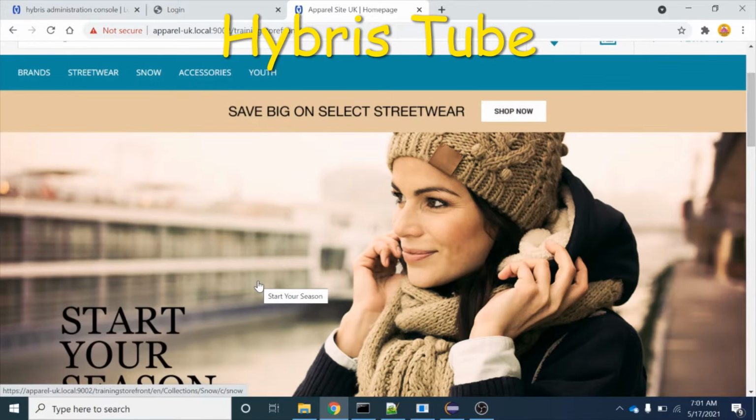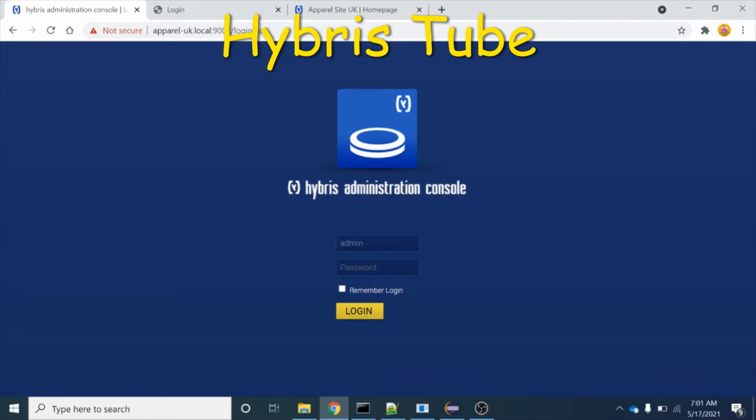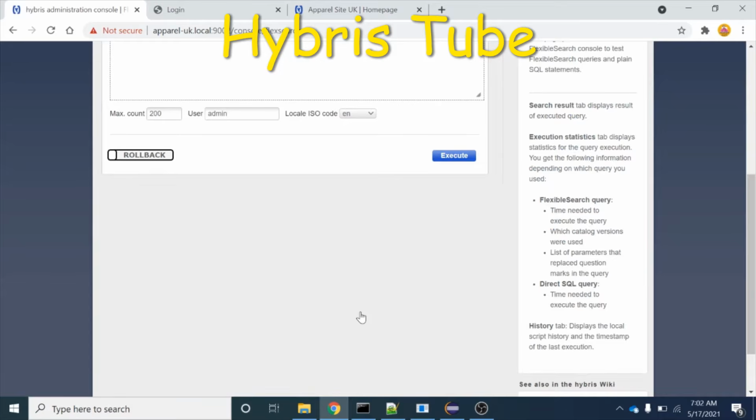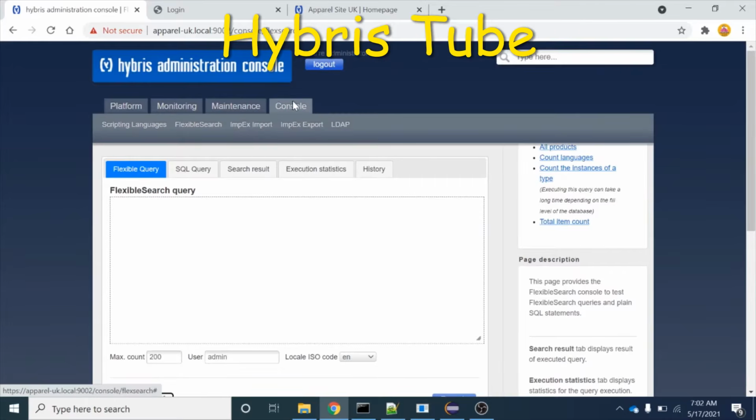Before starting anything, I just want to show you one sample example of search restrictions: how search restrictions are created, how they look, and how they function. So if I go to HAC and log in with my credentials, admin and nimda, these are the admin credentials, I am logging into HAC with these credentials. Now I am going to the console and then to the flexible search.